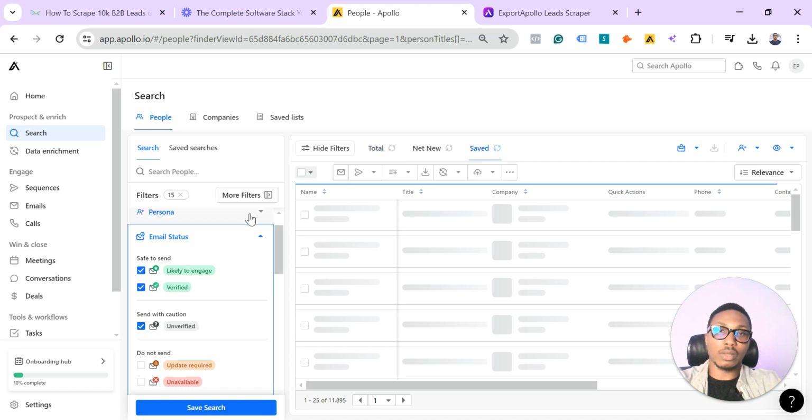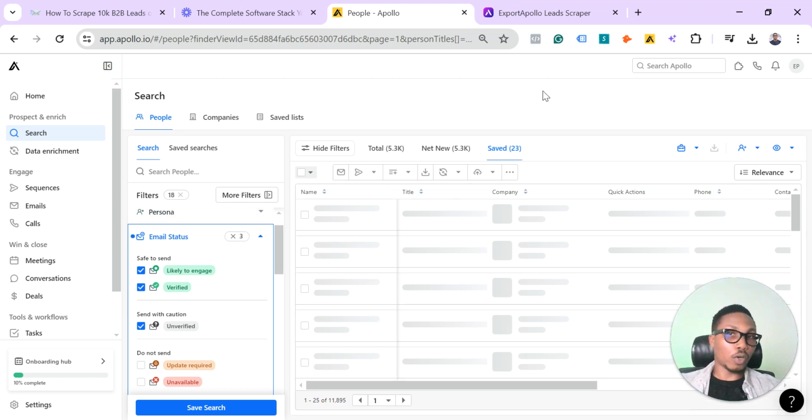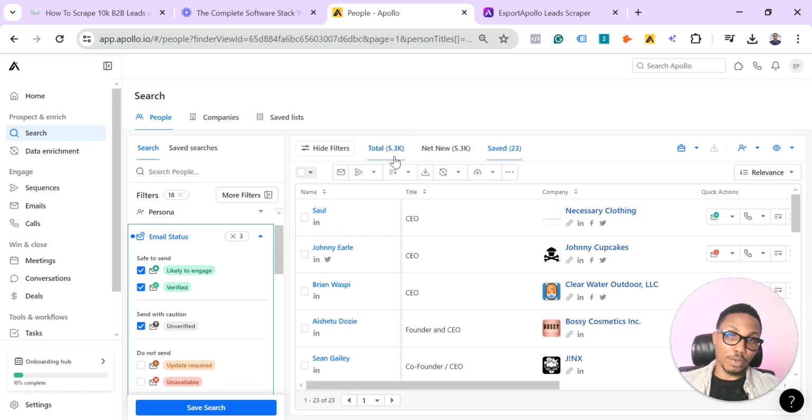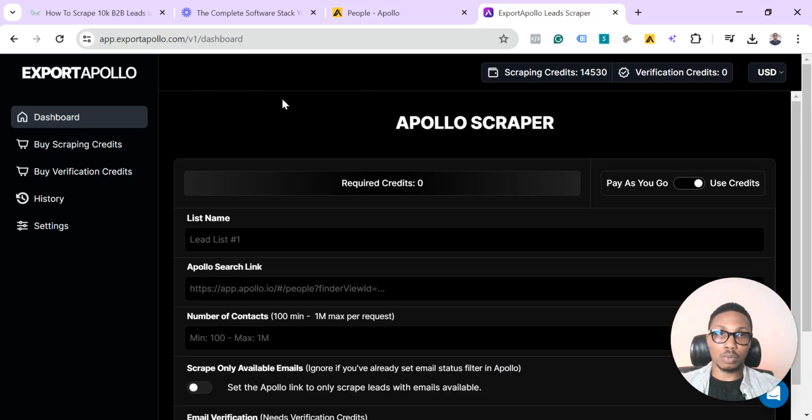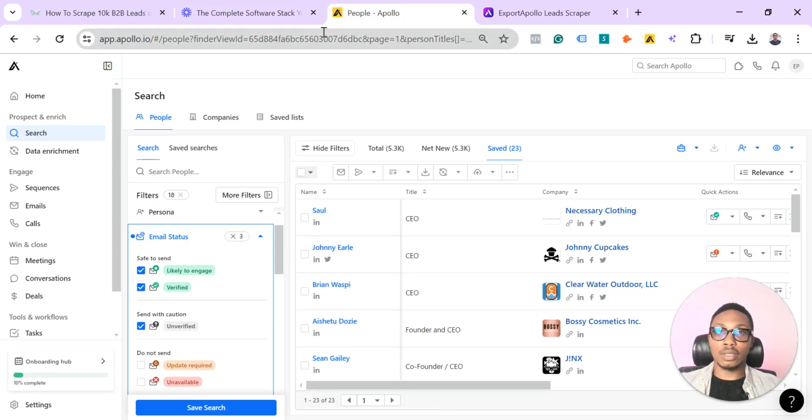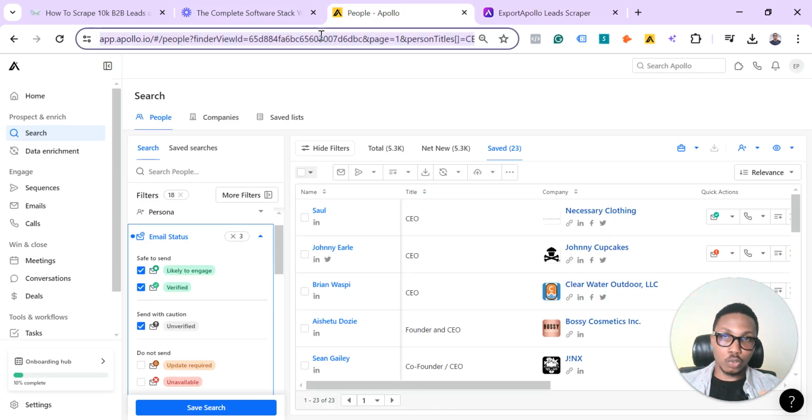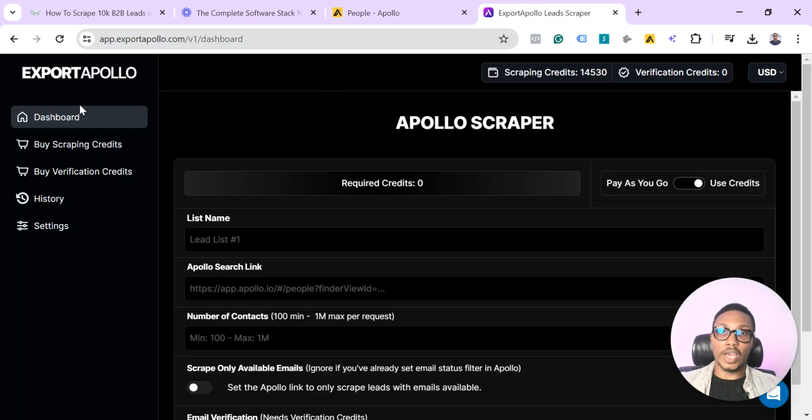So once you build out the list on Apollo, this is the lead list. Now the difficult task comes in scraping this list. Scraping out 5,300 leads off Apollo is a nightmare task, right? And for that, we're going to use a different tool, an extension called Export Apollo, right? So just go to exportapollo.com and buy some scraping credits, and all you need to do is copy the URL to the Apollo lead list that you have created. Once you copy that out, you take it to Export Apollo.